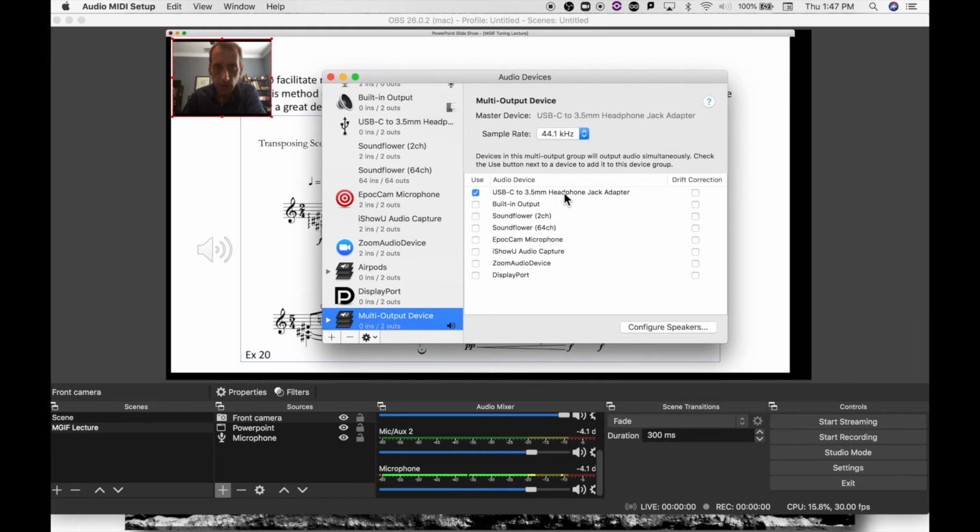USB-C. So this is what I'm using as my headphone jack, because my headphone jack is broken, so I have a USB adapter, so that's what that is. But if you're just connecting your headphones to your output, then you should just click on built-in output. And then you also want to click on iShowU Audio Capture. So the point of all this is that you have sound.